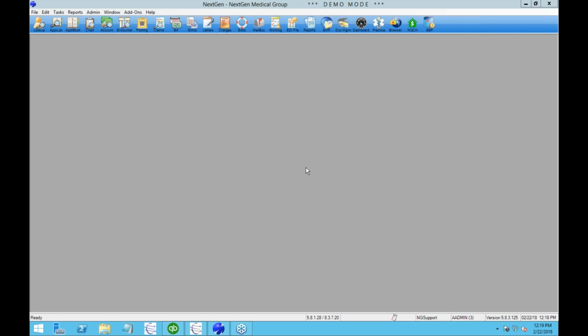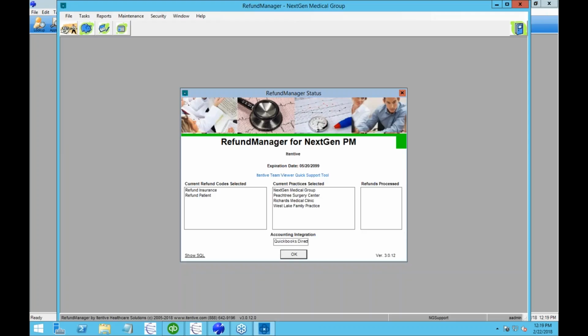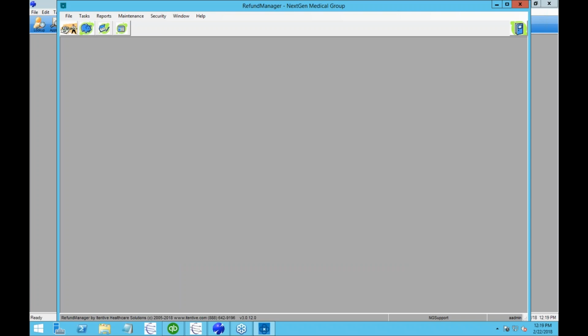Now, when we created Refund Manager 13 years ago, back in 2005, one of our goals was to have it be as integrated as possible with NextGen. So we took the time to register it into the NextGen add-on menu to make it look for the environment that you're in. If you're in NG Test, it'll run against NG Test. If you're in Prod, it'll run against Prod. It'll carry forward your user ID and practice ID. This helps make it more seamless to use.